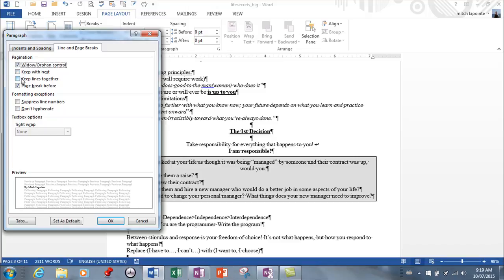And here, I like this one a lot. It says keep lines together. In other words, every line of the paragraph has to stay on the same page. So those are neat features to use, different ways of just making your document look more professional without having lines of the paragraph all over the place in different pages. So keep those in mind.